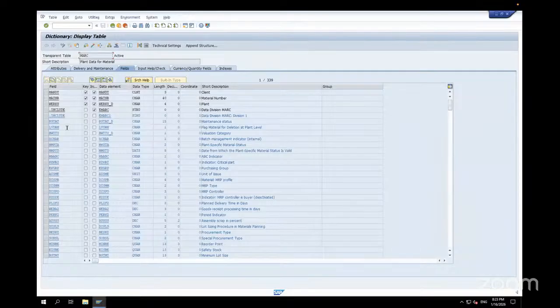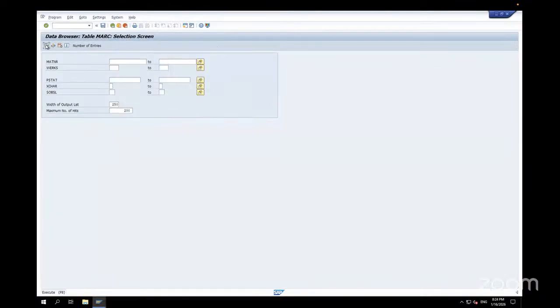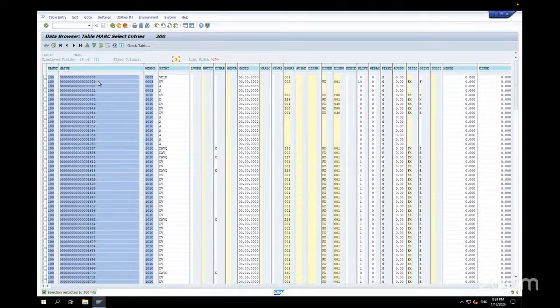Now, what is the primary key in this table? MANDT, MATNR and WERKS. All three fields together form the primary key here. Whatever key has been checked, this flag is the primary key. With the same client, same material number, same plant, there will not be any duplicate records here. See here, there are no duplicate records.